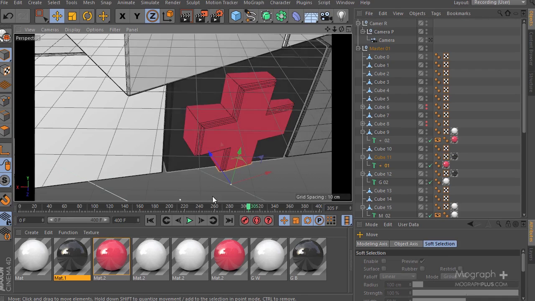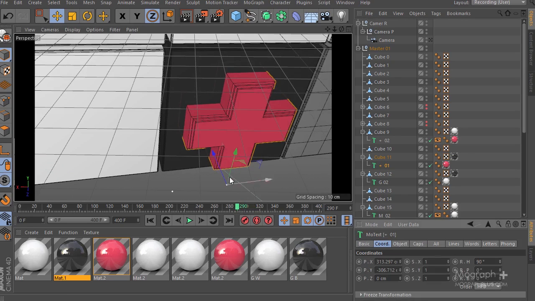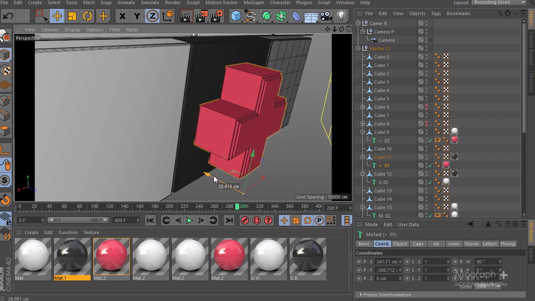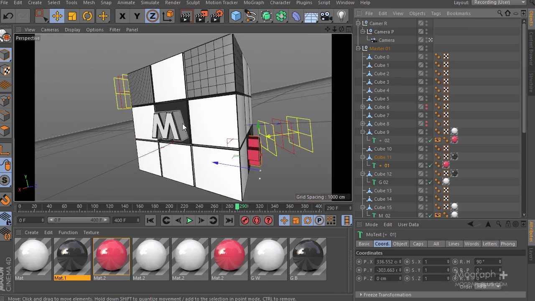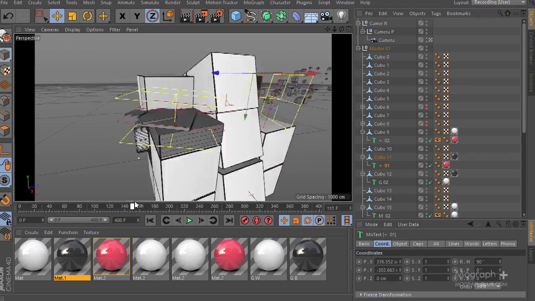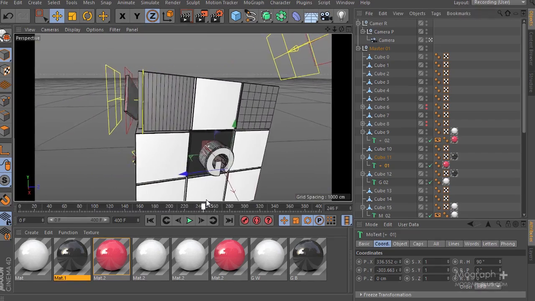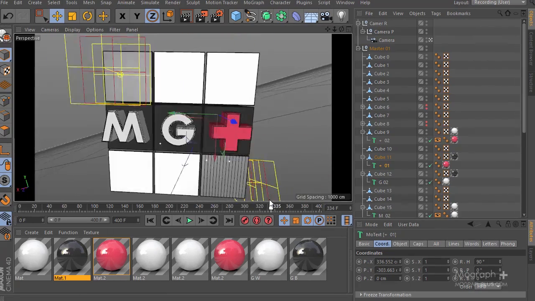Let's see. That wasn't 90, that was 100. Let me change it to 90 degrees. Okay, I think that's going to be enough. Let's go ahead to our camera, and now we have this M and the plus and the G separated. See, we got the G, we got the M here, and here we got the MG plus.